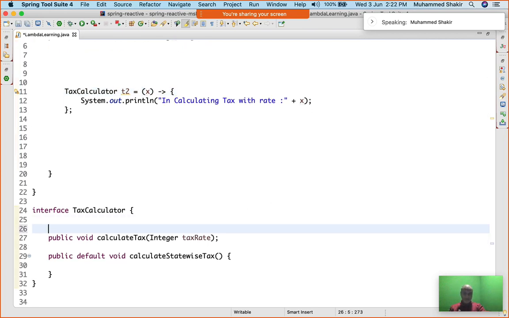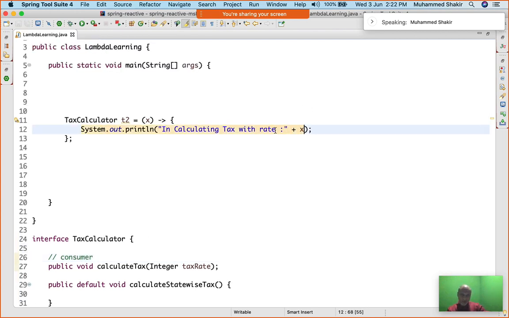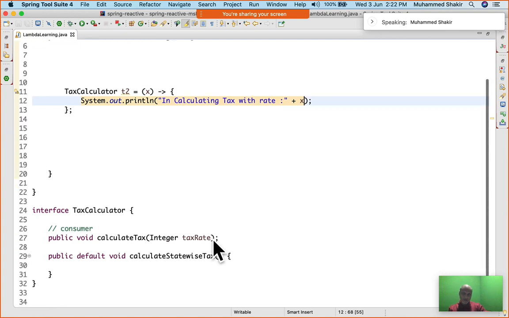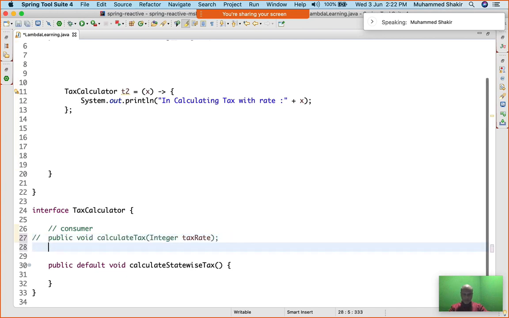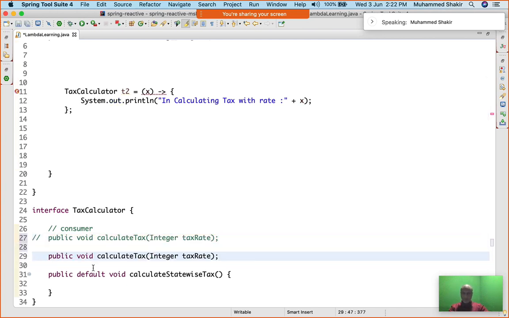This kind of a function in a functional interface is known as a consumer. Why consumer? The implementation simply consumes the value. It does not return a value. You can see, is it returning a value? No. Correct. I will comment this now, and I will write a public void, and I'll say integer.